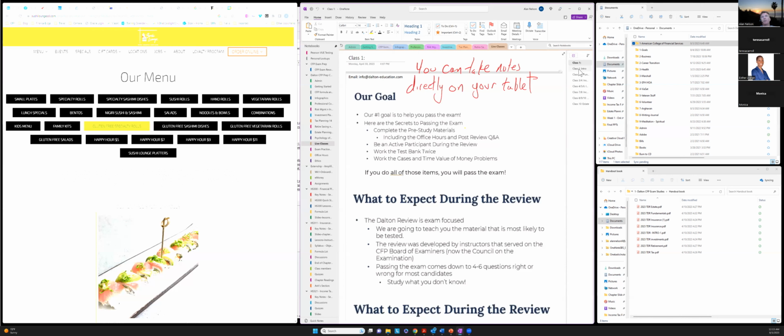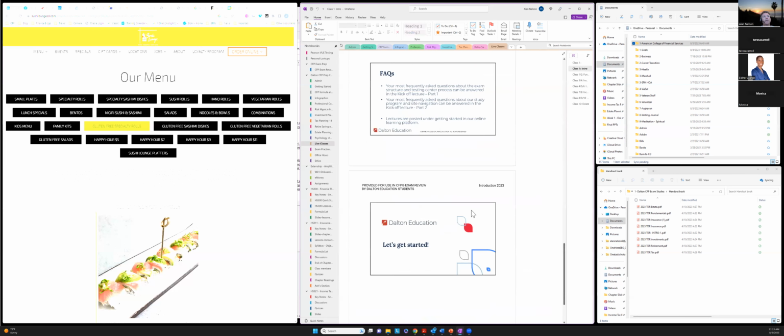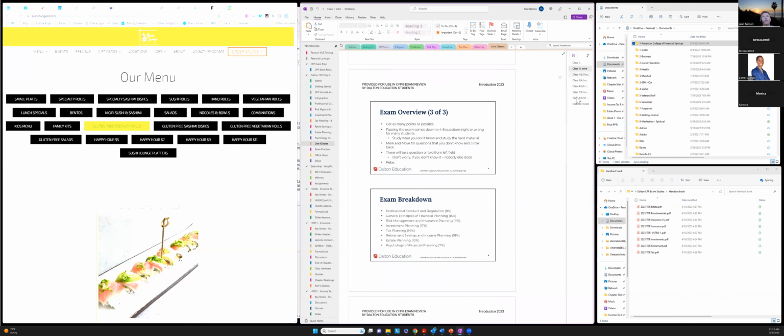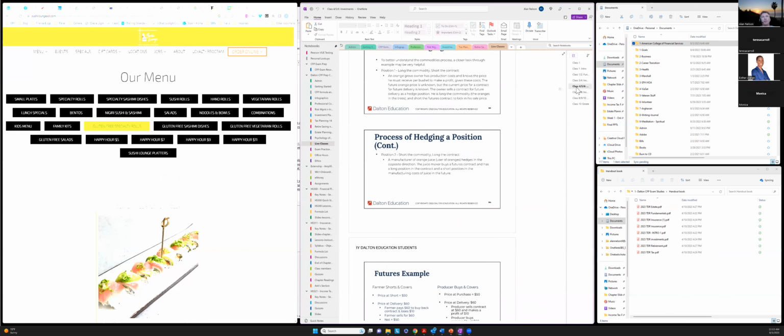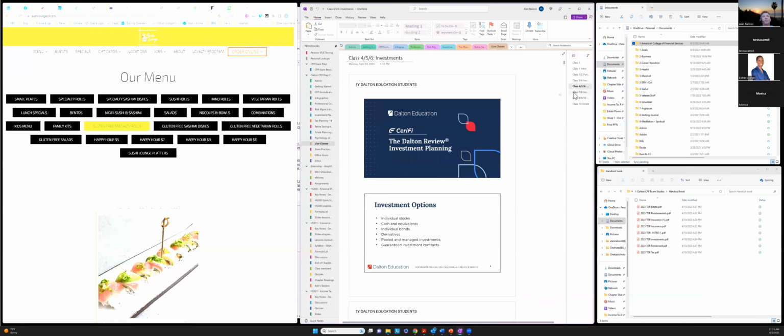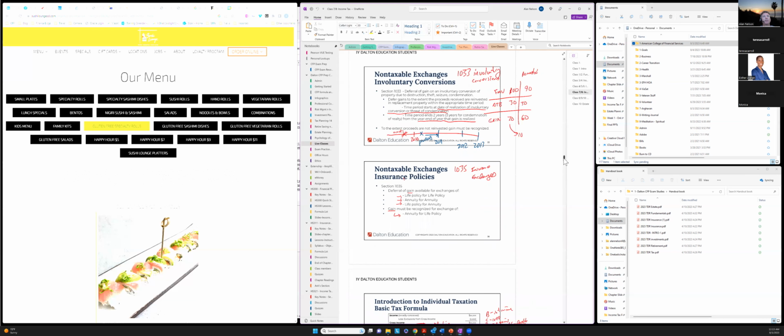I would print out these classes, and then when they're doing the discussion, you can just go through and take notes. I was a little bit slow, I was so busy at the time. But here you can see one where I started taking much better notes.